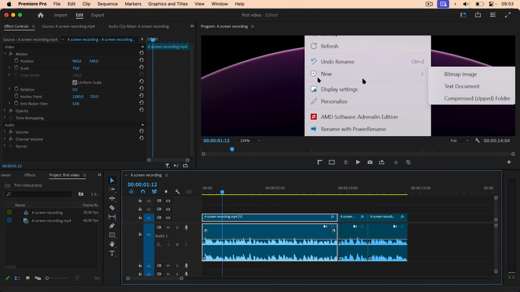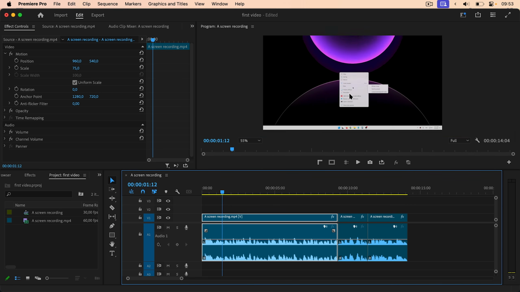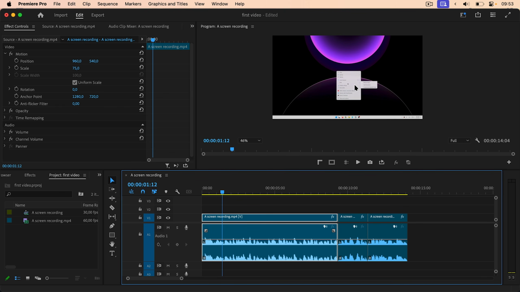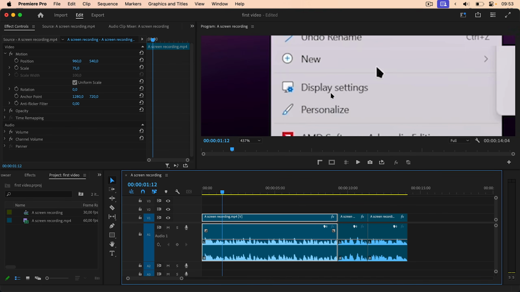By the way, I'm just zooming in on the preview and not the actual video. You can simply come to your program monitor and scroll on your scroll wheel to zoom in or zoom out. It doesn't do anything to the video itself. It's just zooming in on the preview for you to see.